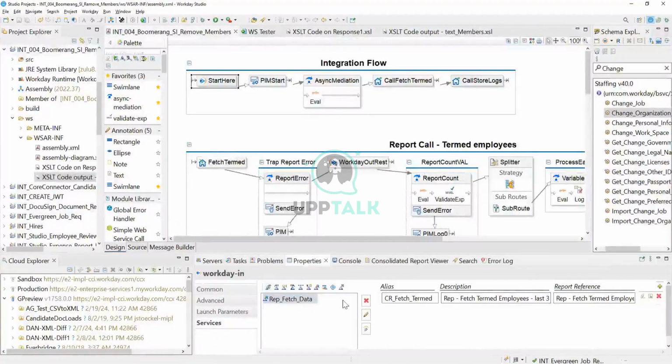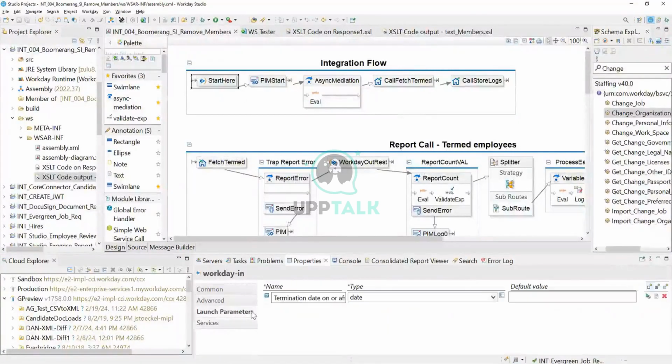First, we are fetching, using a report as a service, the last report, we are fetching terminated employees. And in the launch parameters, we are passing the termination date on or after. Let's say if I want to see how many employees got terminated in the month of February, I'll put 1st February and run the integration. It will return all the terminated employees from 1st February till today, that is the 20th February, once the integration runs.